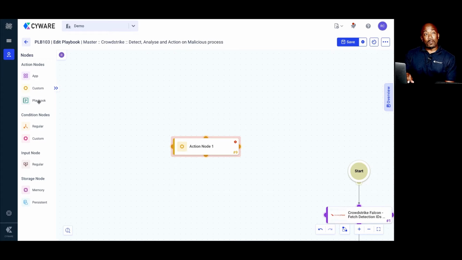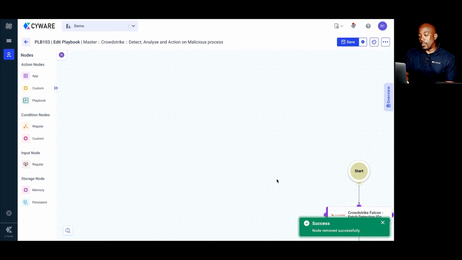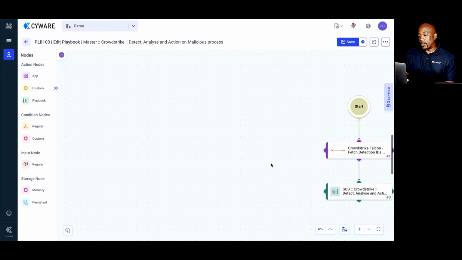As you can see, we have the sub playbook node here, giving us the ability to click and drag that over and put a sub playbook on the canvas. I won't do that because we do already have a sub playbook listed here. If we were to scroll down and scroll over a bit.